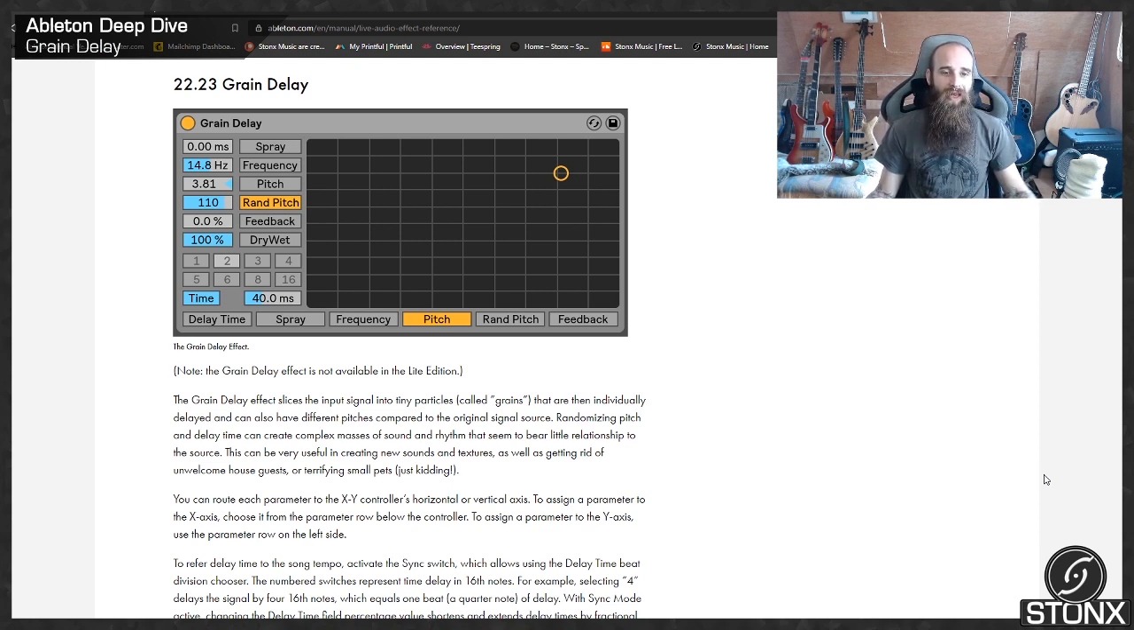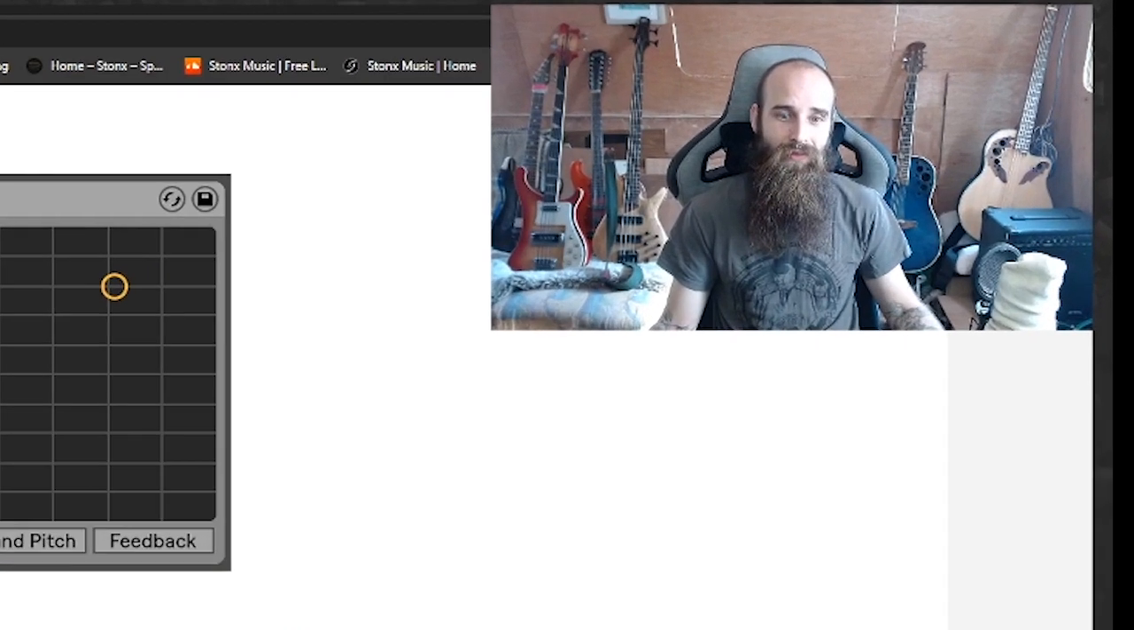Randomizing pitch and delay time can create complex masses of sound and rhythm that seem to bear little relationship to the source. This can be very useful in creating new sounds and textures, as well as getting rid of unwelcomed house guests or terrifying small pets. They say just kidding, but they're not.